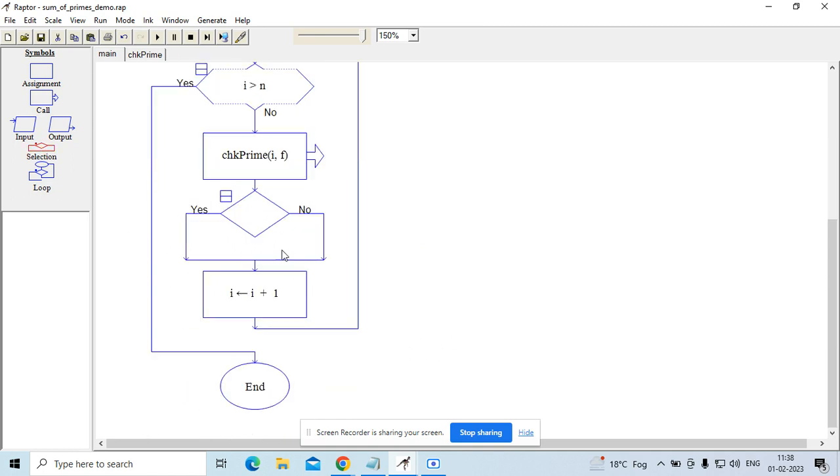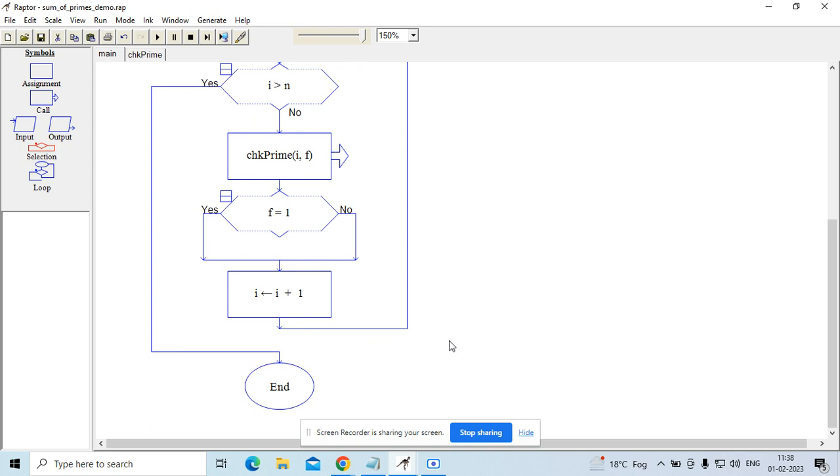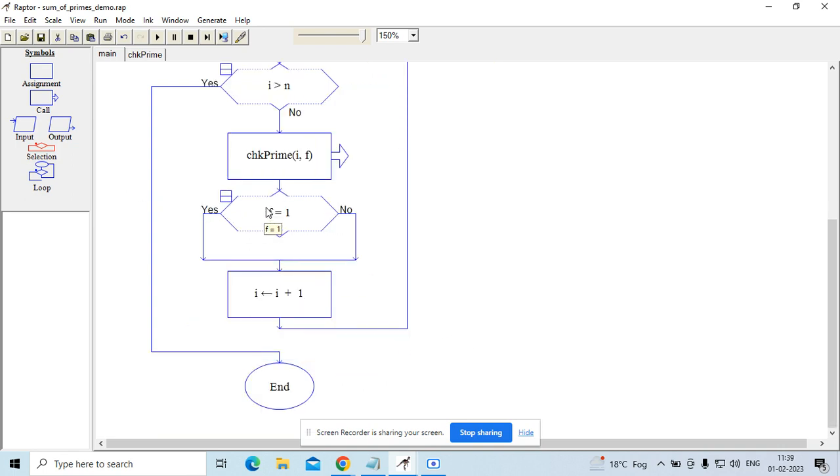Now see, if I get a value I, which is prime, then I have to do something. And let's see what I will have to do. So if my f is 1, which means that the input number I is a prime number, if this is the case, I will use another selection. Now before that, I want to use this function. Now remember, this is the crucial part, and this is the part which most people miss.